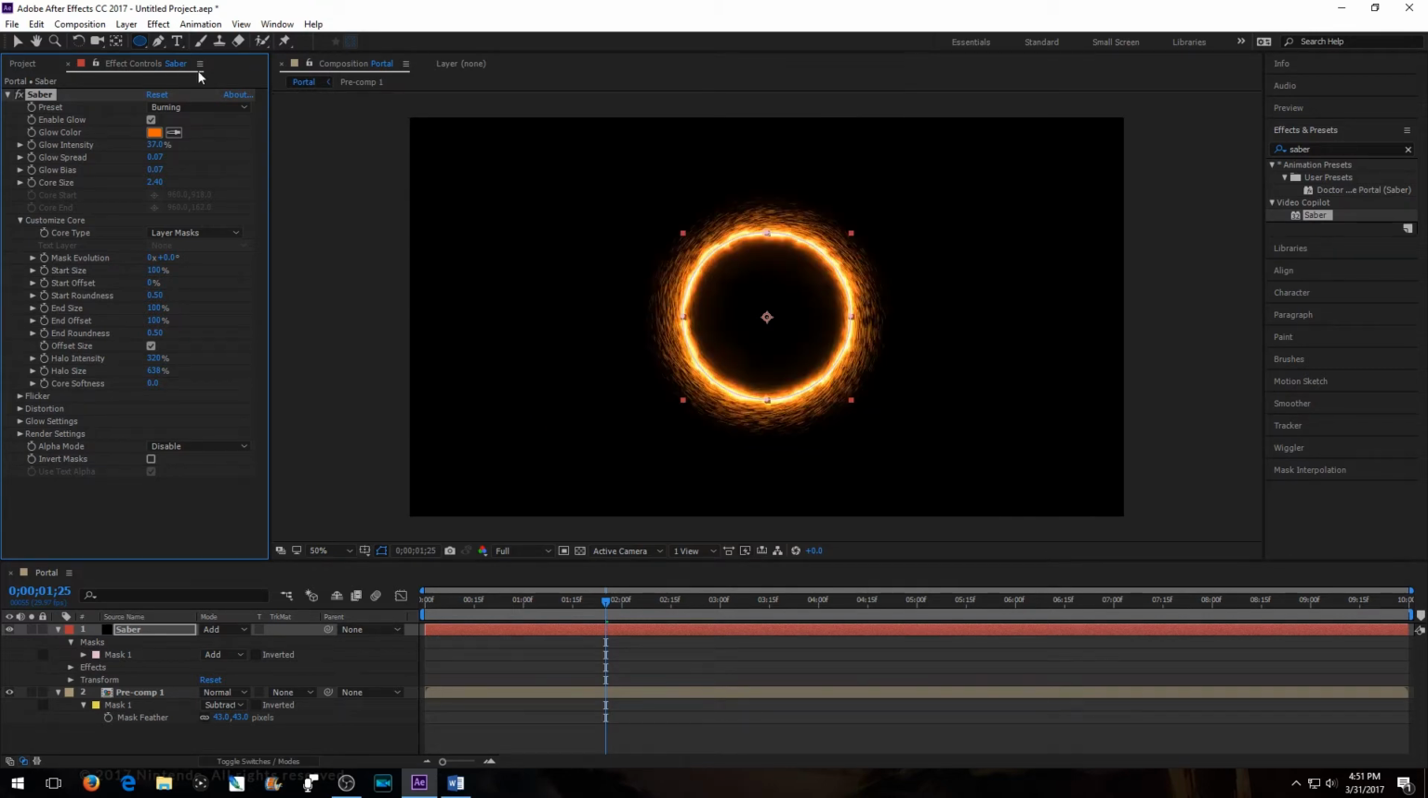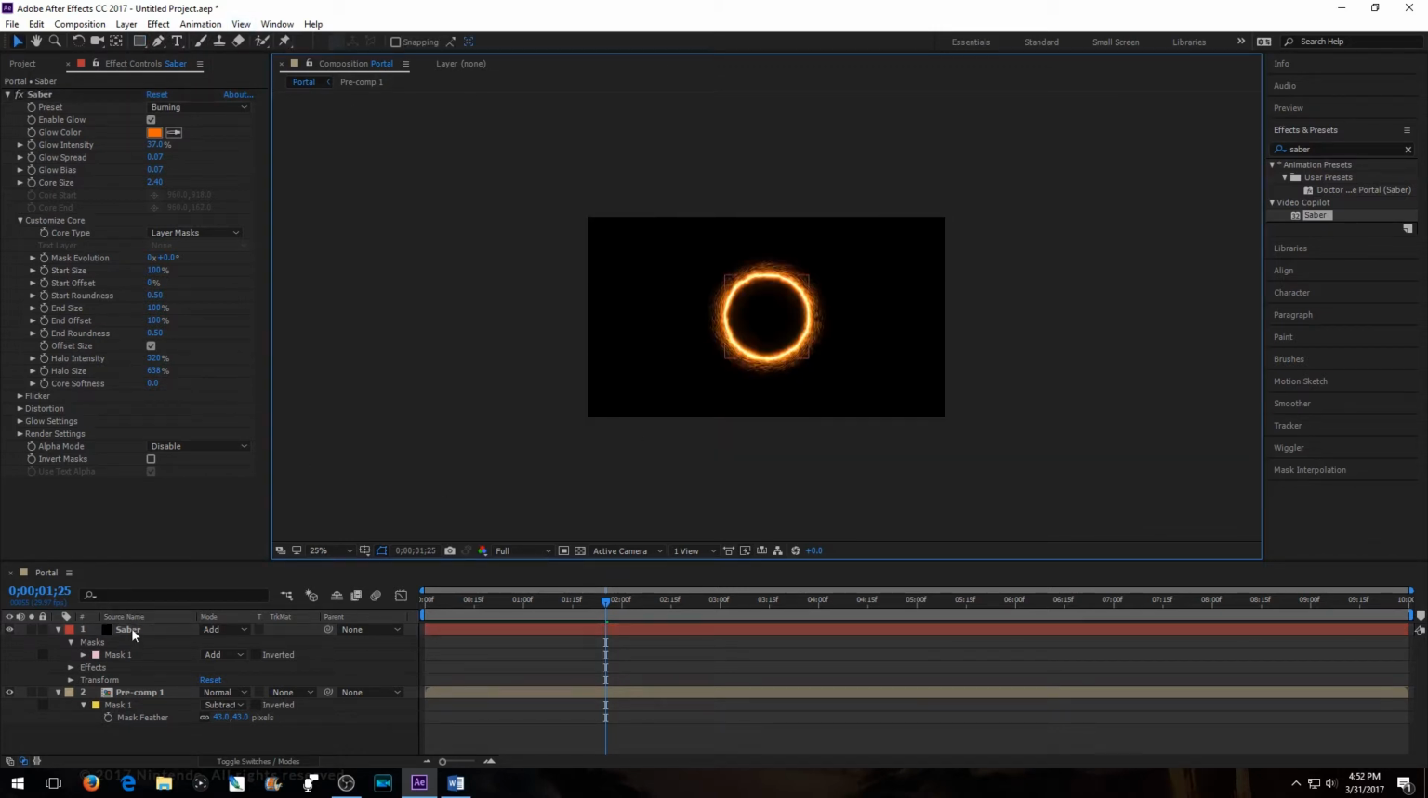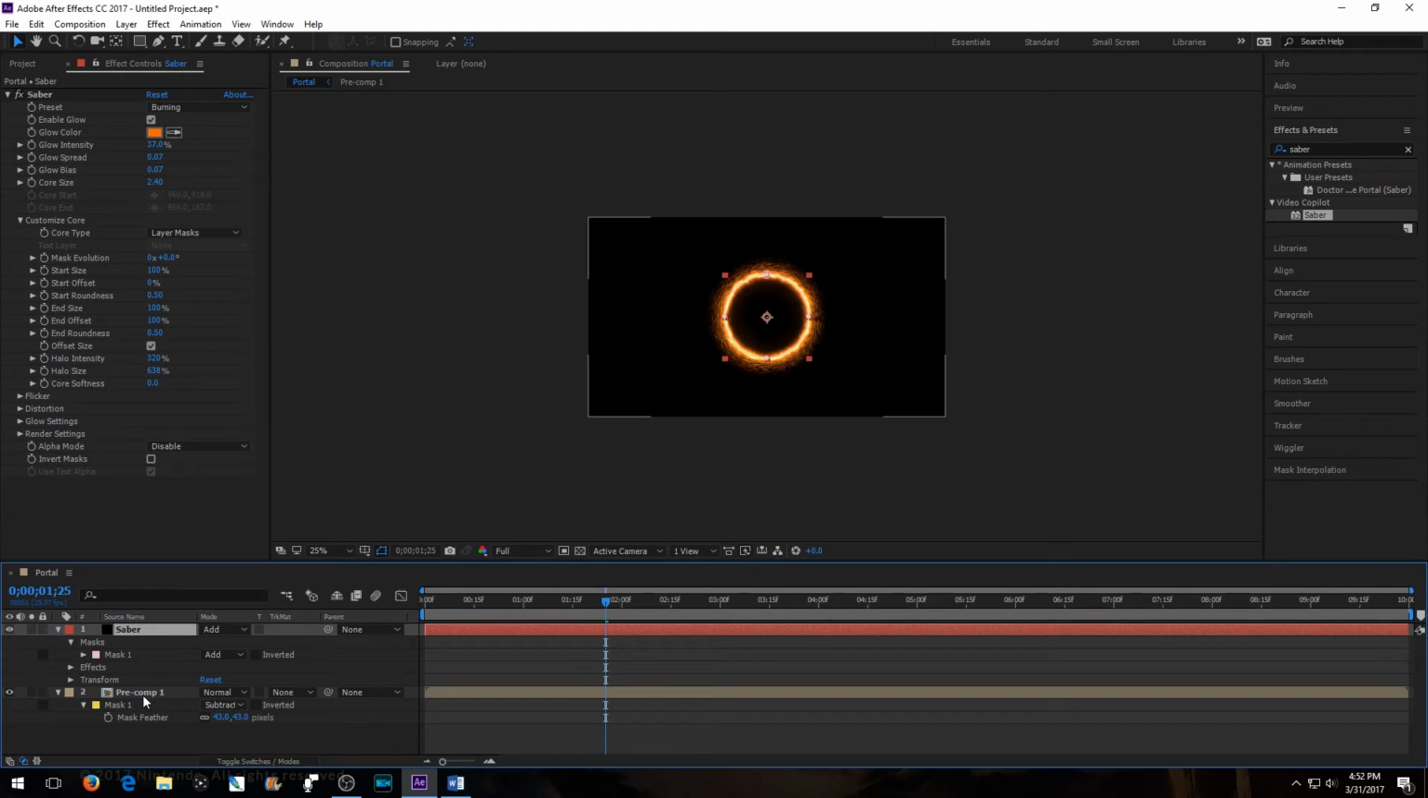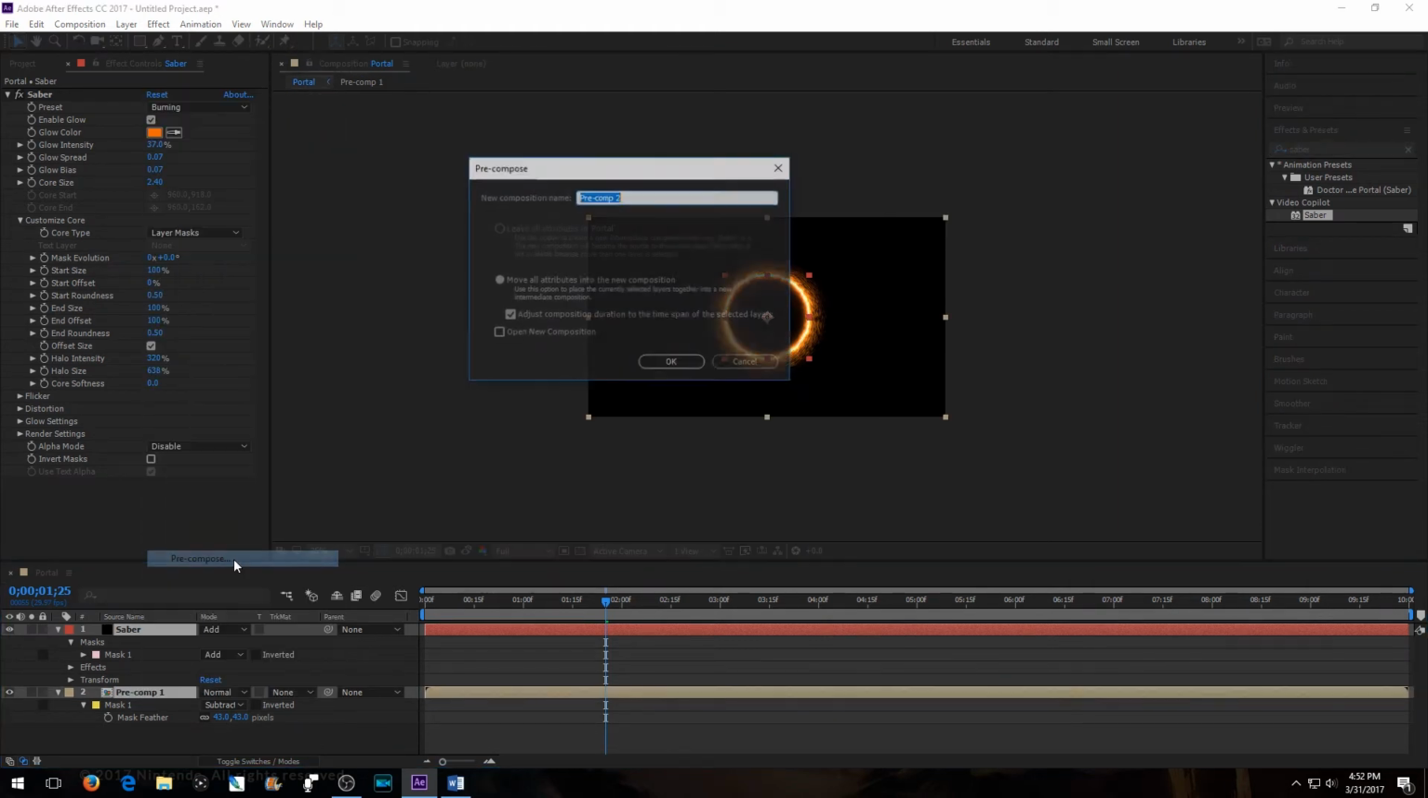Okay, so now we're going to change this back to the rectangle tool, hold it, and then select the rectangle tool. And what you want to do is pre-compose these two layers. So click one, hold shift, click the other, right click, pre-compose, and you can just call this portal effect or something.